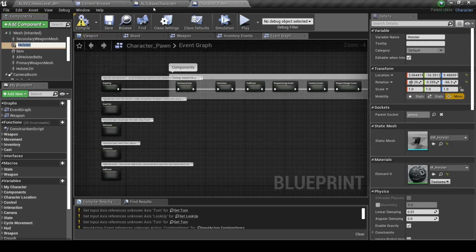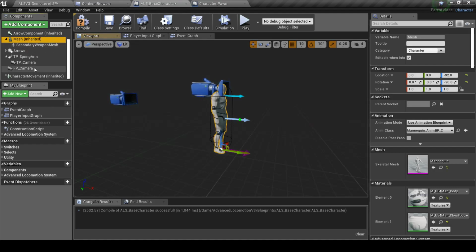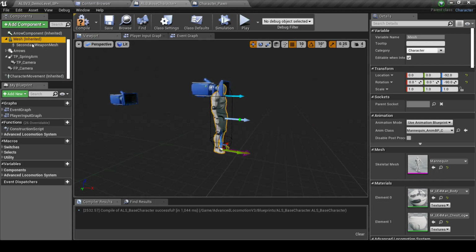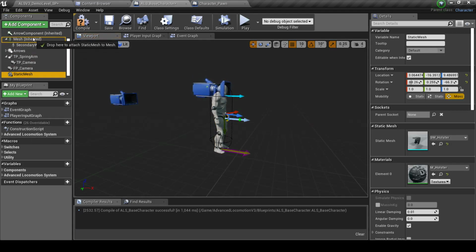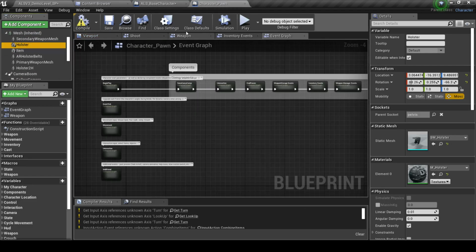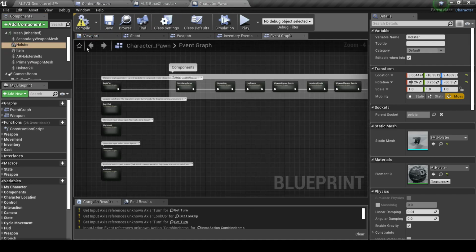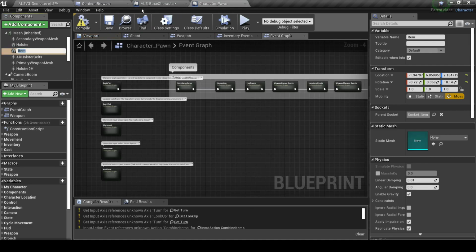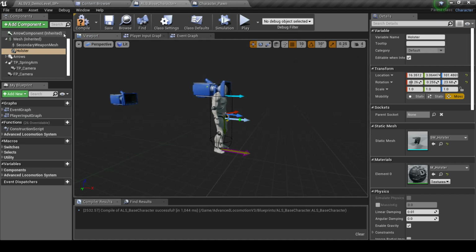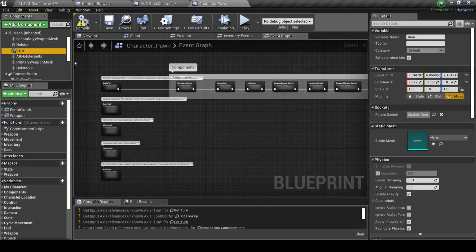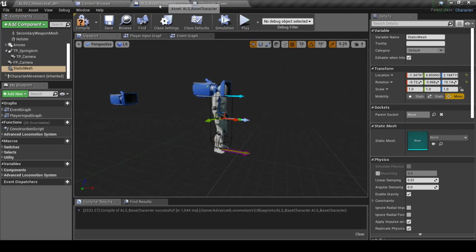Okay. The next one is holster. Copy it and place it here. Let's rename it to holster. Okay, next item. We need to copy it first. Yeah, here it is. Let's rename it. Item.